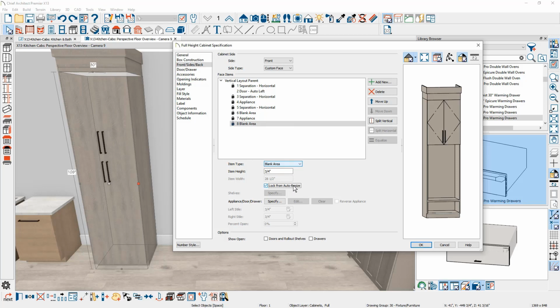The very bottom is a blank area 3/4 of an inch. The next one is an appliance 10 1/8, also locked. Blank area 3/4. A horizontal separation that I don't need, I will remove that. The appliance, which will be the double oven at 50 5/8 inches. I now have the cabinet set up the way I want it to be configured.